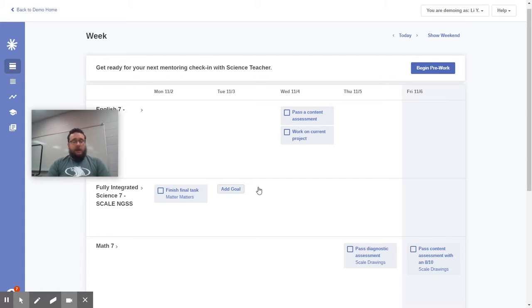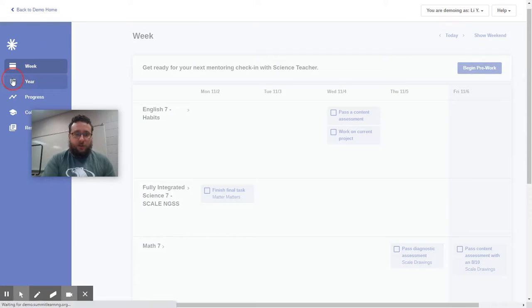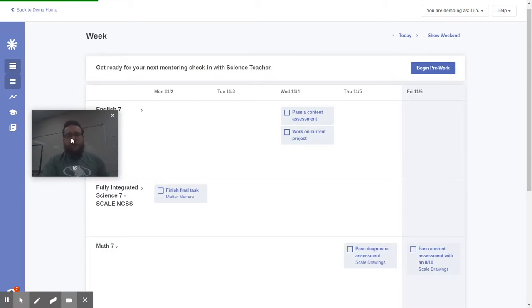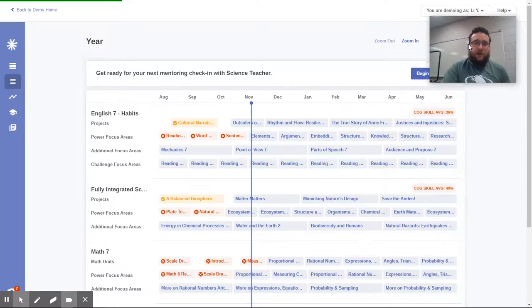Another awesome thing that you can do in preparation for mentor meetings is visit your year screen. Within your year screen, you can see where you are right now versus where you should be. What are some of the content assessments that I'm behind on, projects that I need to be working on? What are some of the projects or areas where my cog skills are low? Identify some targets that you want to work on, whether it's one thing or many things that you need to focus on.